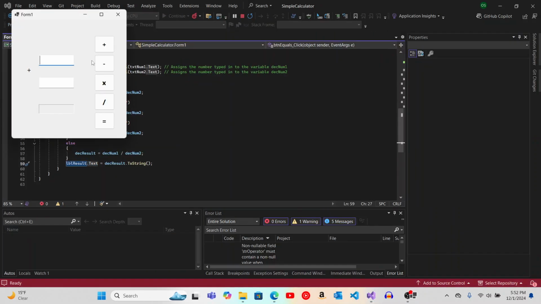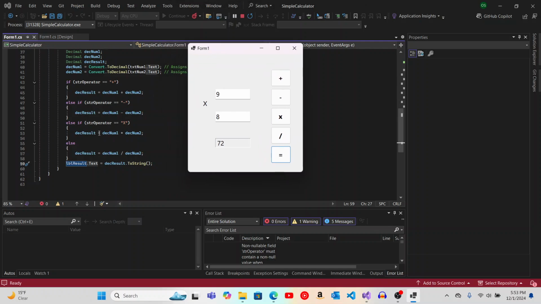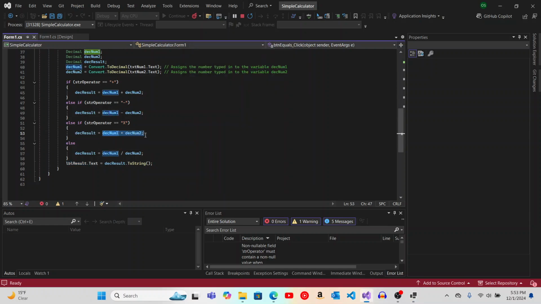So let's try this out. I type in 9 for the first one, type in 8 for the second one. Let's say I want to do multiplication. Let's press that equal sign here. 72. So it's going to give me the product of these two right here.